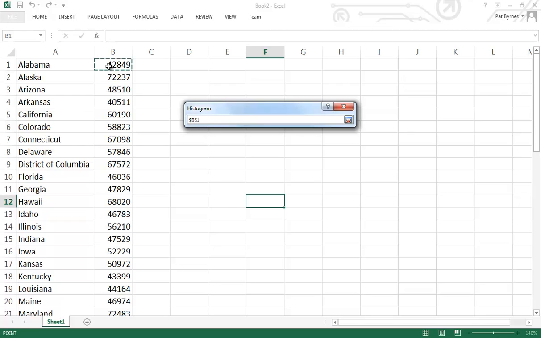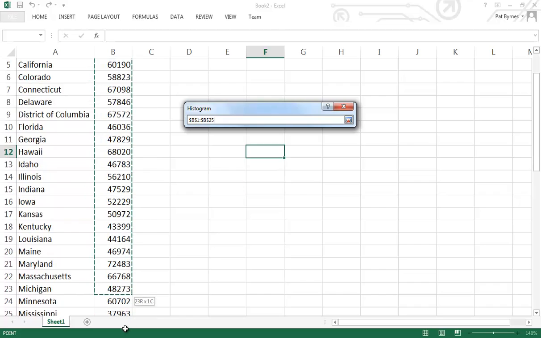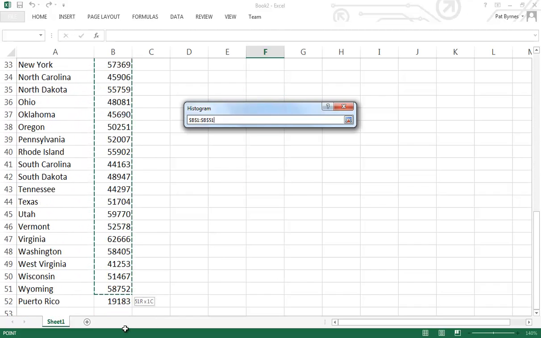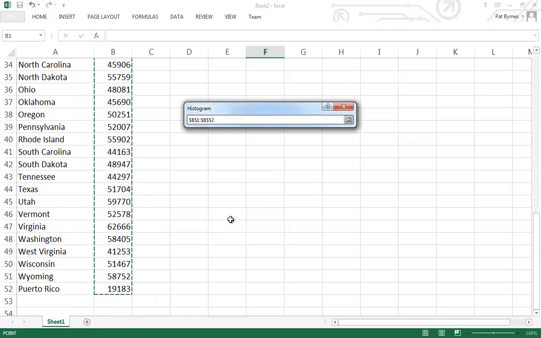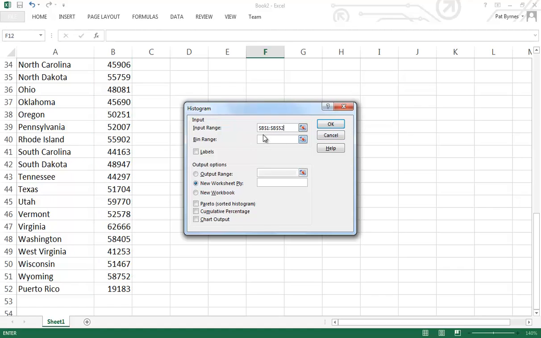With the white cross, I just click, hold the click, and drag down until I highlight everything, all of the numbers here. And then I click this back button to say that's what I wanted. Now here we've got B1 to B52. You could have typed this in if you understood the notation for that, and that would have worked out just fine.